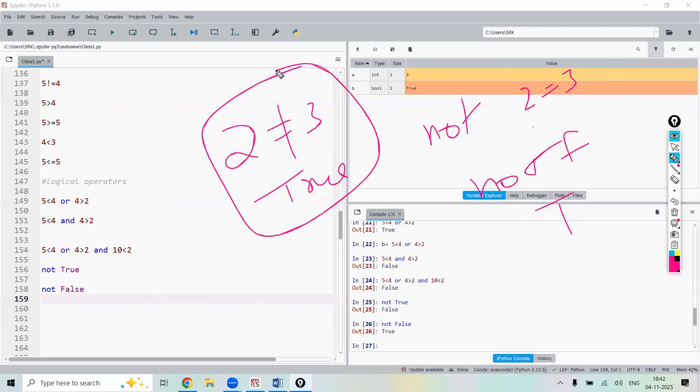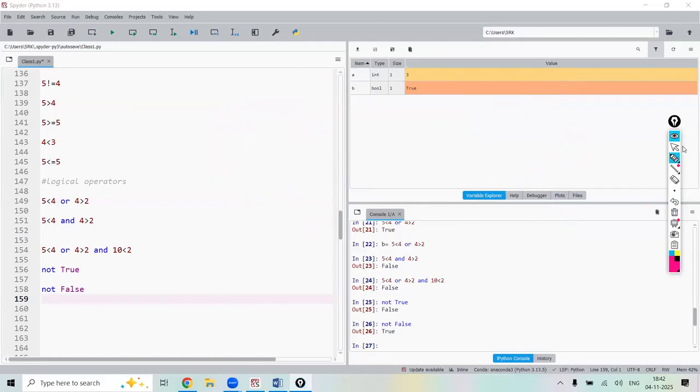Is the point clear? Not true is called false. Not false is called true. Now, sir, for example, in a single line you have three conditions like this. Let's take an example like this, along with one more.